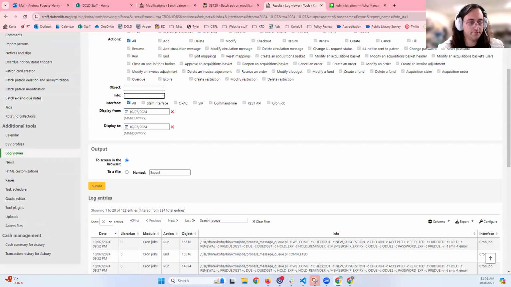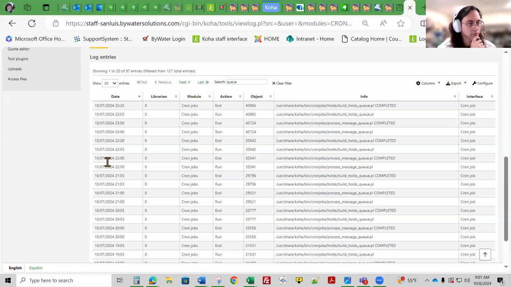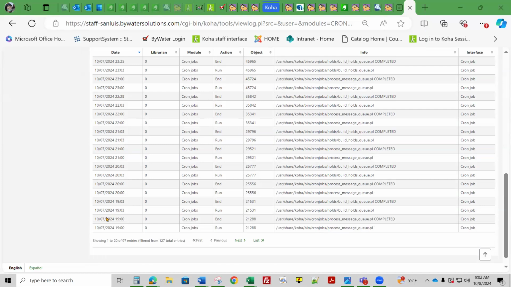Sorry, I'm going to share mine. Seems like it might be under an hour. Build queues, there it is. It's running that. I don't know enough about the holds queue. Yeah, actually, if it's running that frequently, could that?